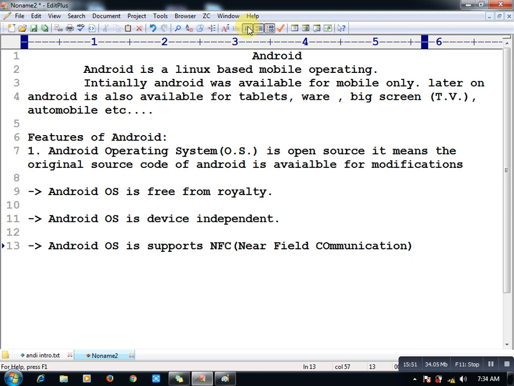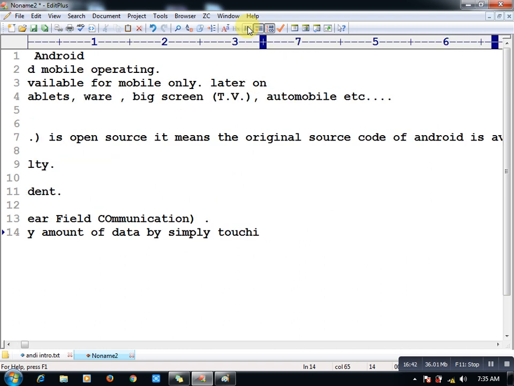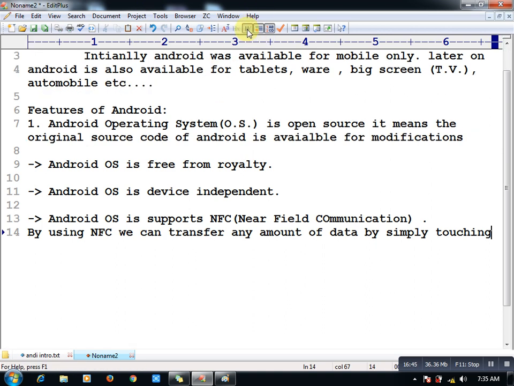Near field communication. By using NFC, we can transfer any amount of data by simply touching the two devices.